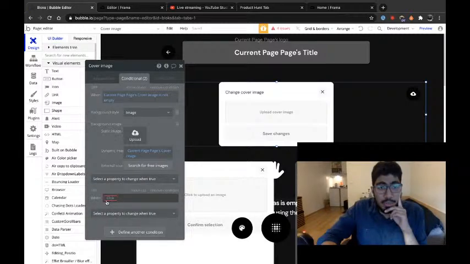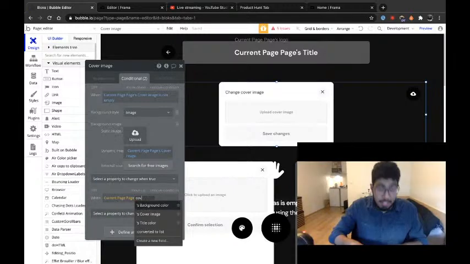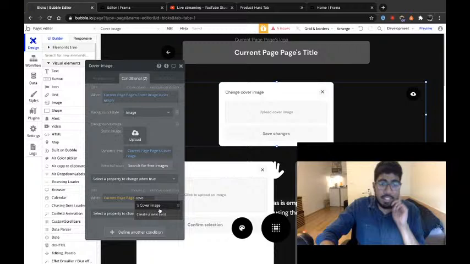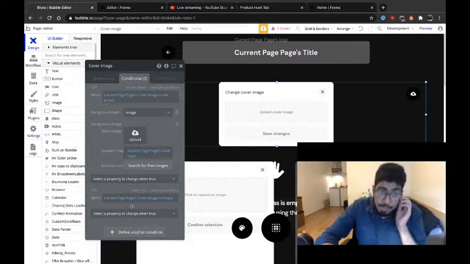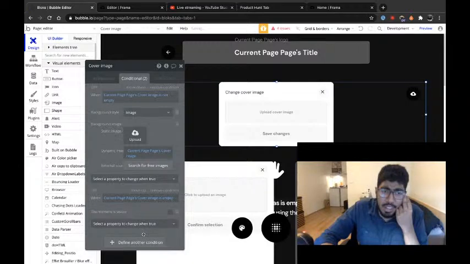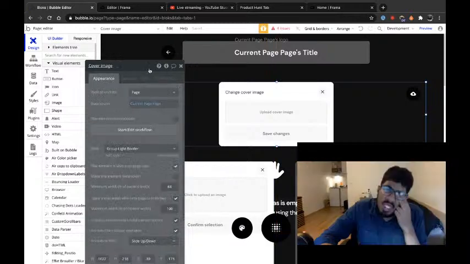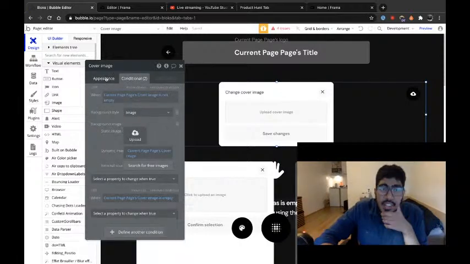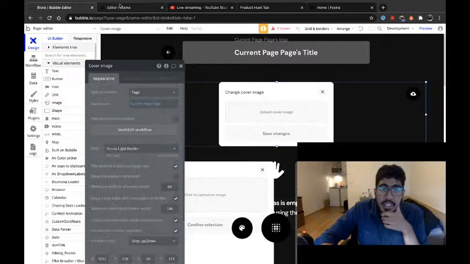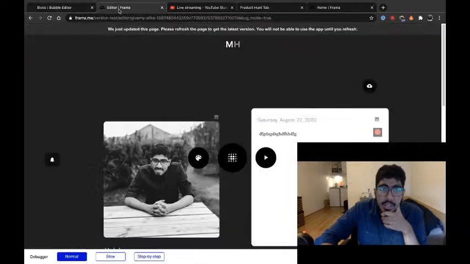Then you want to create another page, which is like when the current page's cover image is empty. Okay, when it's empty, you want to change the visible to false. Am I doing it correctly? Yeah. No, you don't want to make this false, but let's check this out for a second here. How does this look?